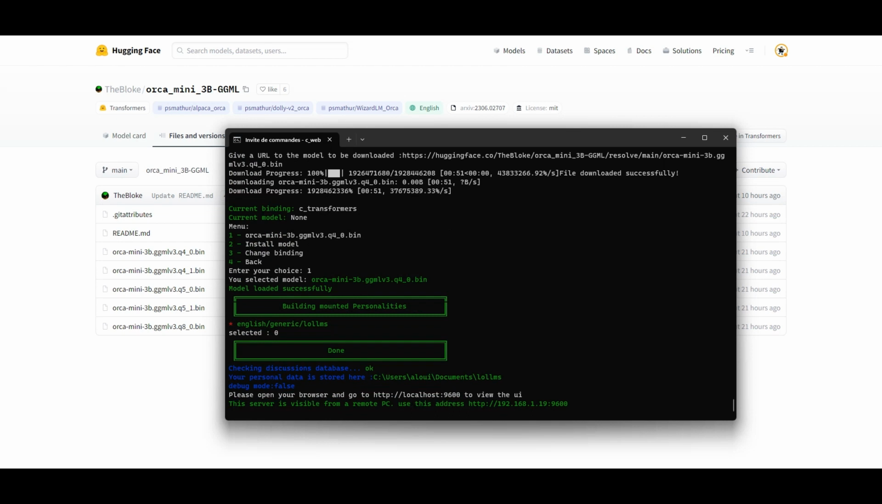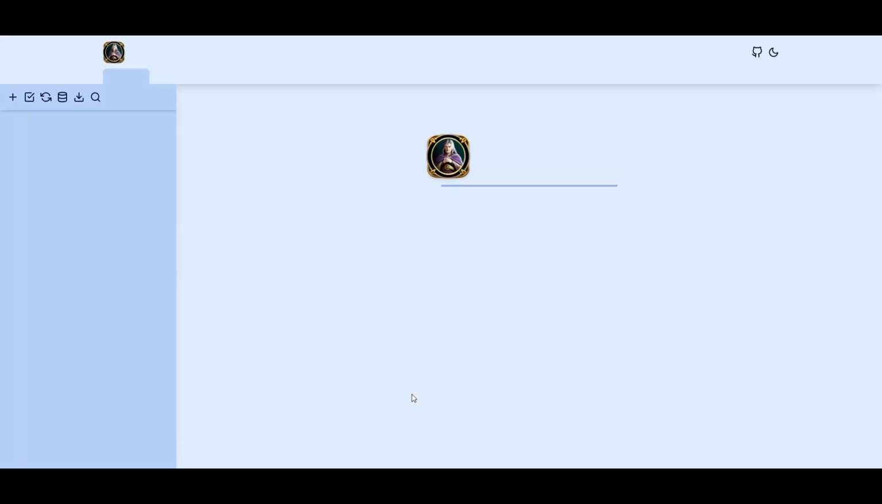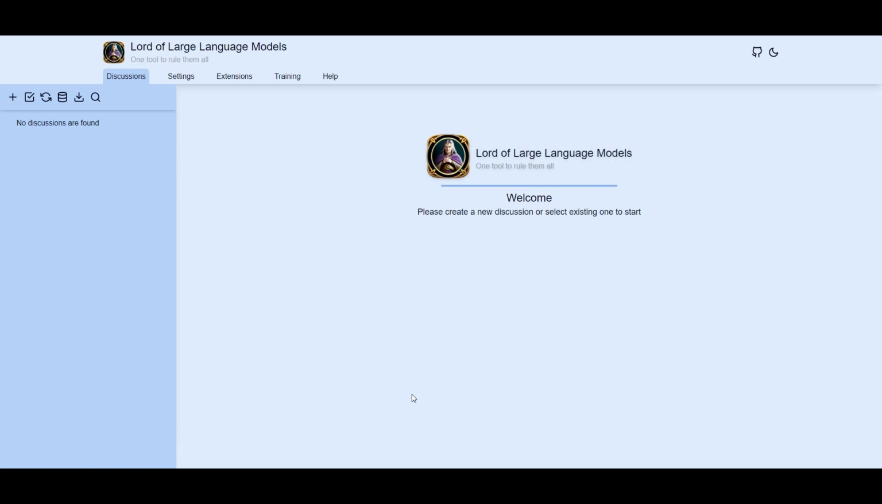Now open your browser at the shown address. The default one is localhost 9600. You can change the address or port in the configuration file that you can find in your personal folder /config/local_config.yaml. If you put 0.0.0.0, all your IP addresses will expose the UI. Make sure you use this in trustworthy networks as people may have access to your discussions.